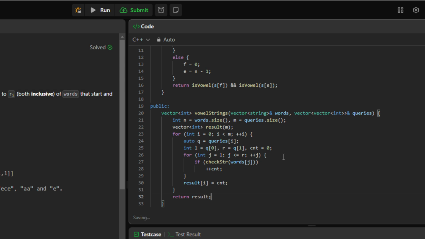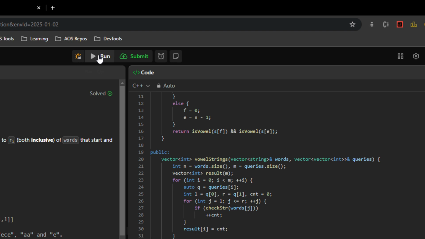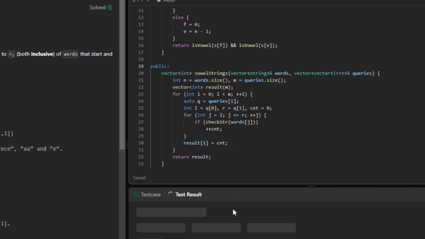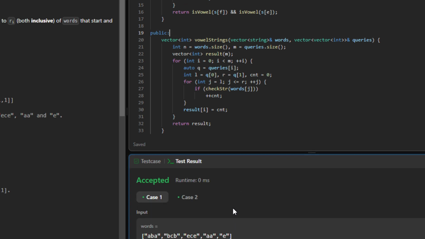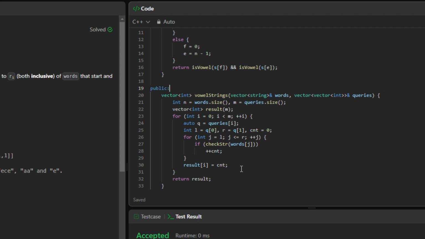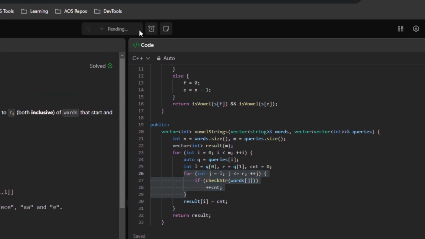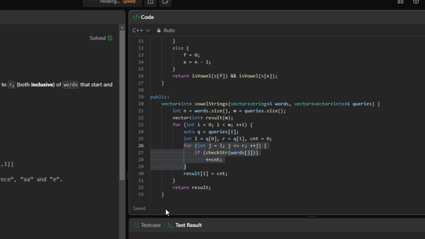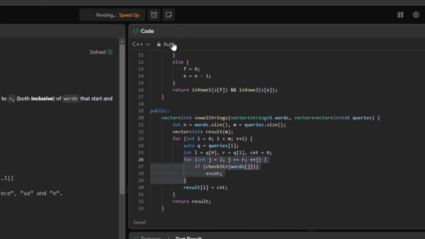Okay, so you'll submit this solution and check if it is working fine or not. Okay, it is getting accepted, and because of this loop, this solution will have O of n square time complexity. Let me submit the solution. It will time limit exceed if I have not done any other errors.